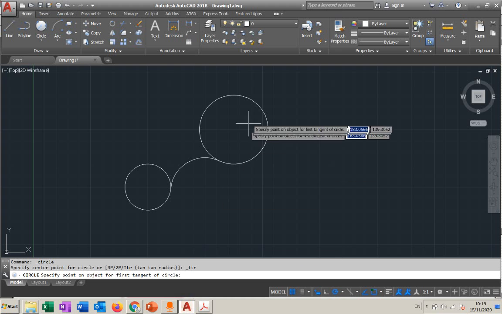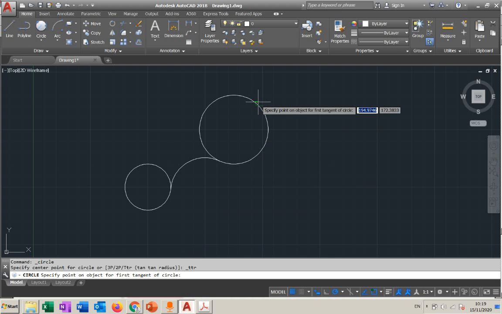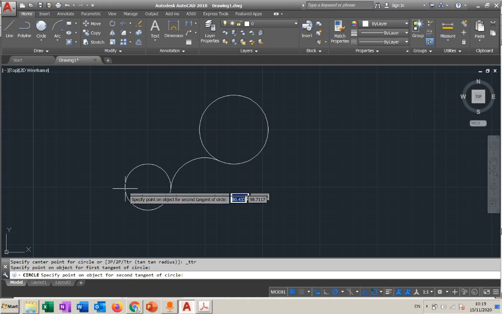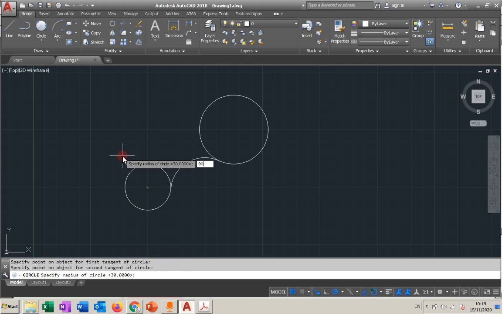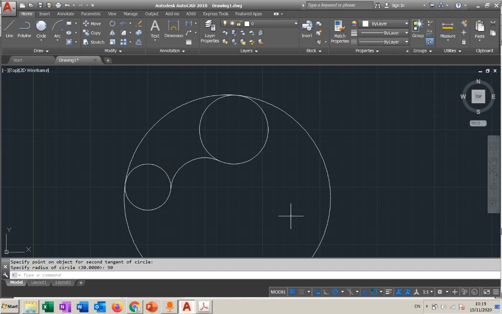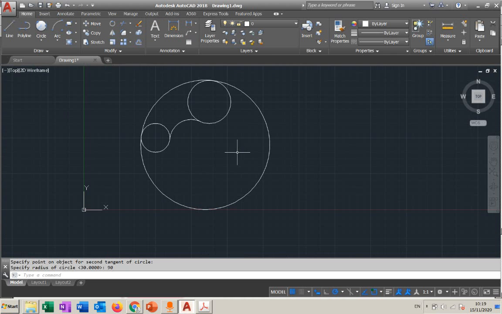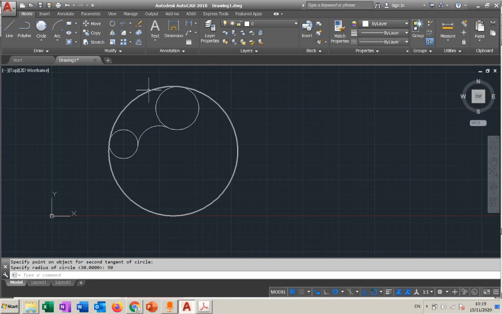Let's see what will happen. So we'll click somewhere around here, because it's going to be tangent somewhere here, then the radius is 90. Okay, we have this one there. So now we can trim the excess part of this shape to get to what we need. So we'll activate trim, then first thing, we'll hit enter.